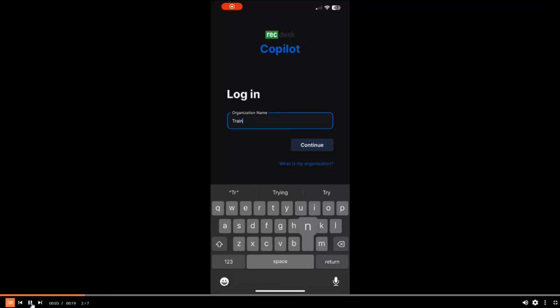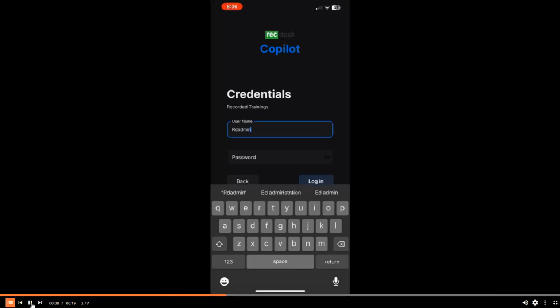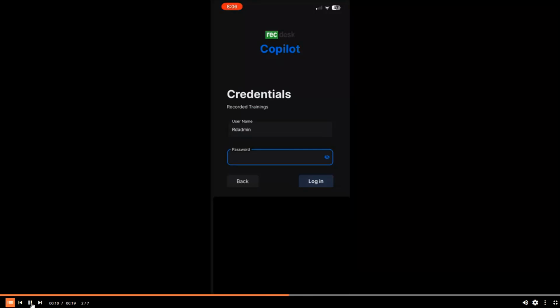And then you will use the same login name and password that you use for the director site.